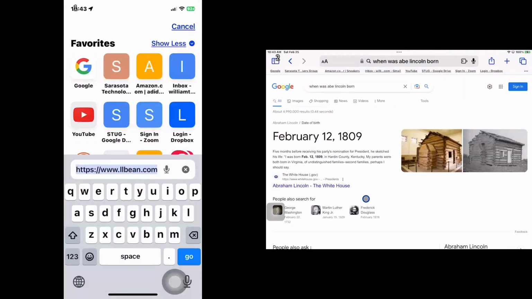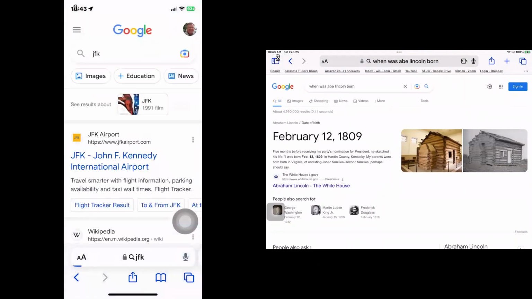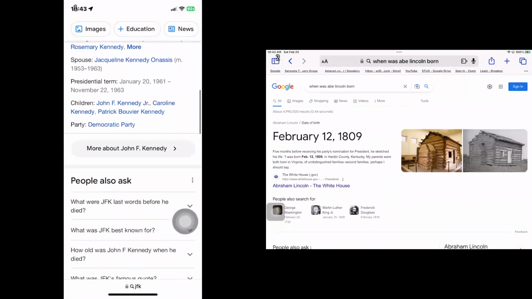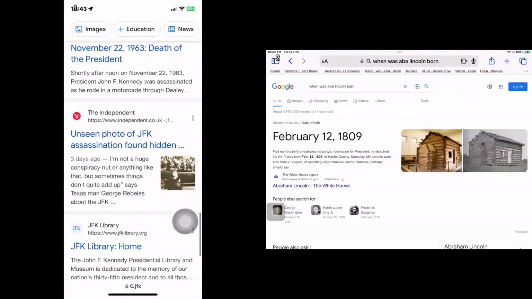If I do it on my iPhone and I say, oh, let me try one, JFK, and tap go, it gives me a whole lot of websites that mention JFK in some way.